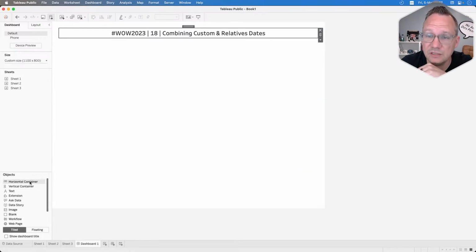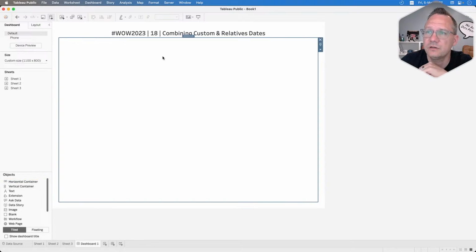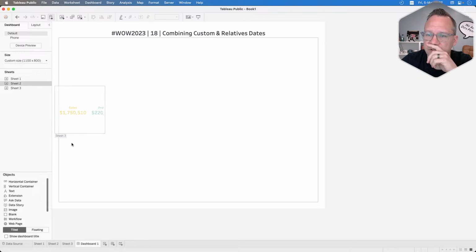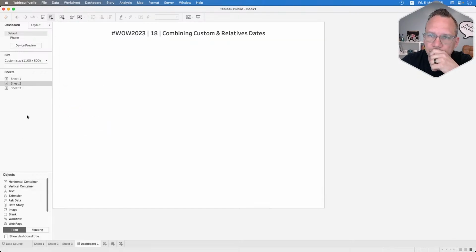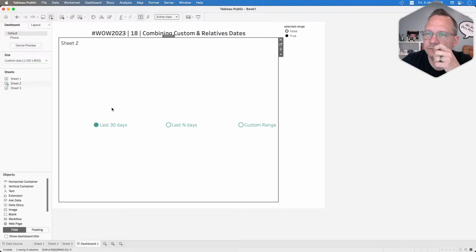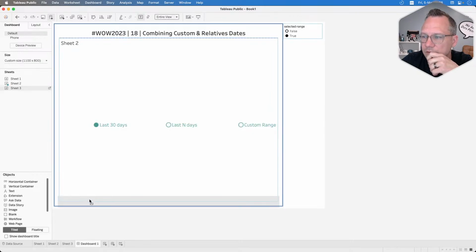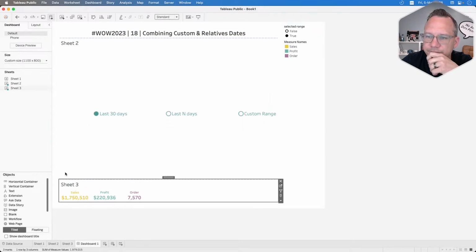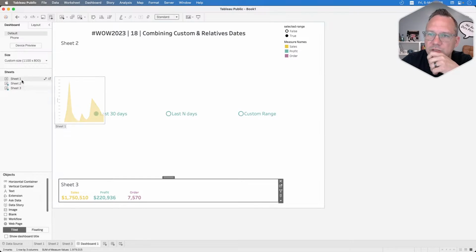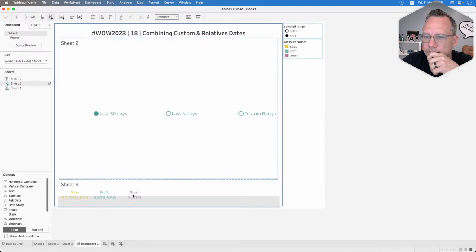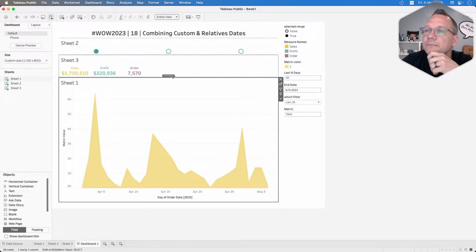Next is going to be a horizontal container, because that's where all of our parameters are going to go. Within that is going to be this guy. Next is going to be our KPIs. We're going to drop it right down. Right there. And then below that is going to be our main chart.